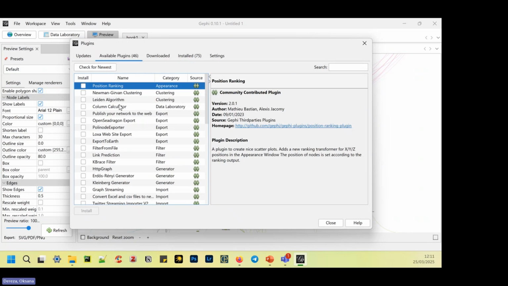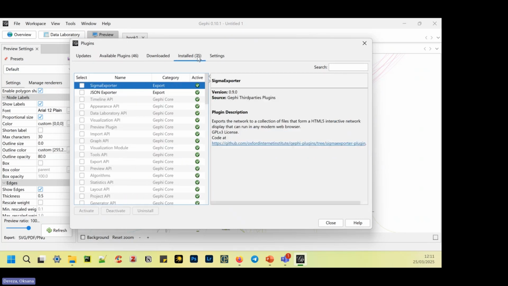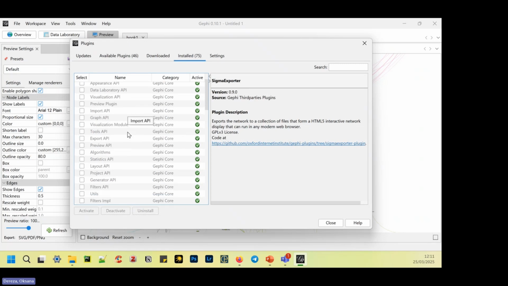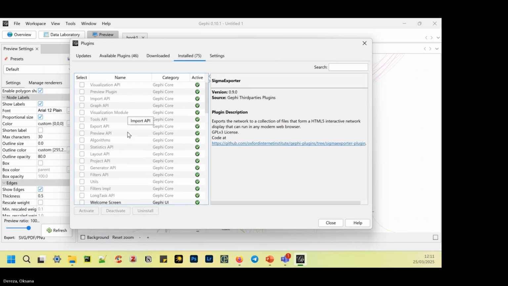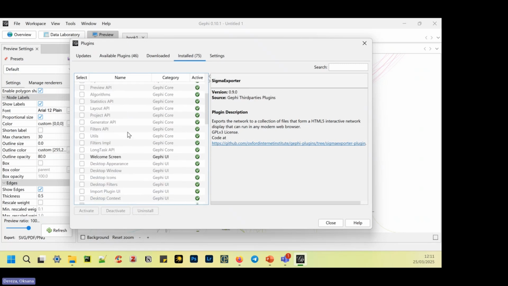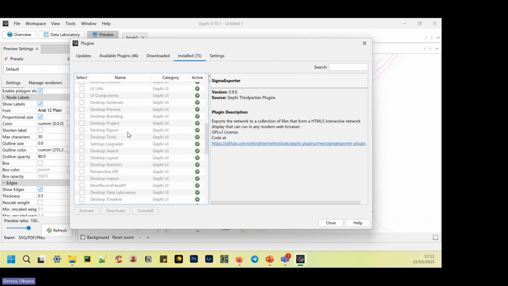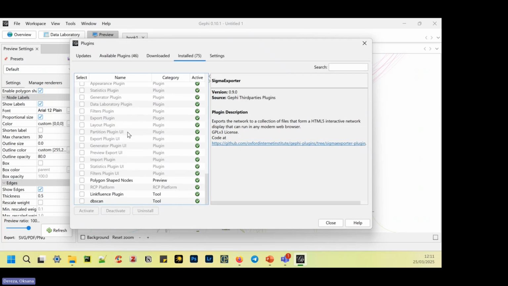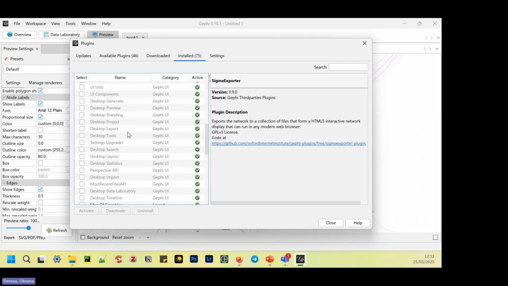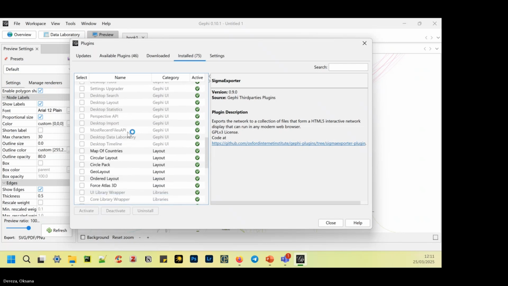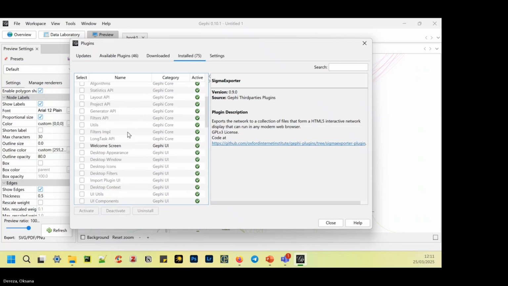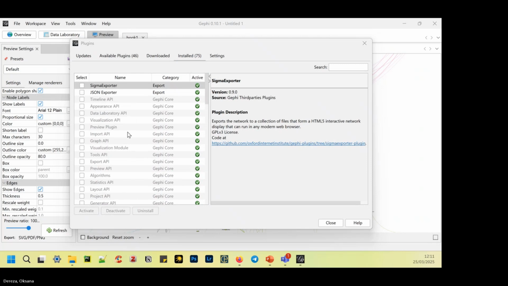And there is one called Sigma Exporter. I actually have it installed, so it's not in this list for me, but I'll show you the name. It's not an alphabetically ordered list, which doesn't help. Sigma Exporter. Okay, it's on the top. That's what the plugin is called.